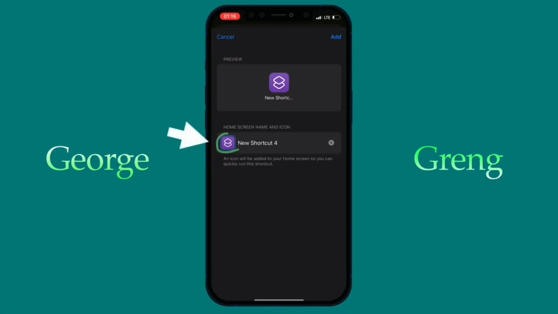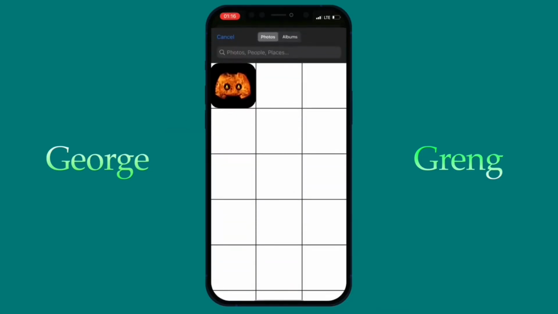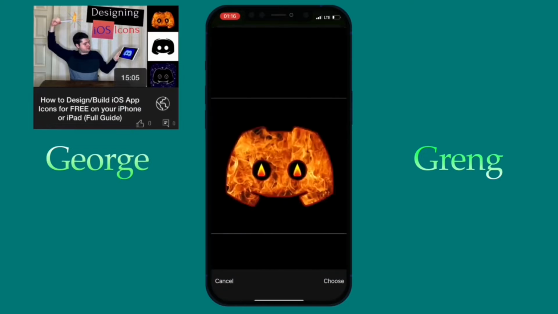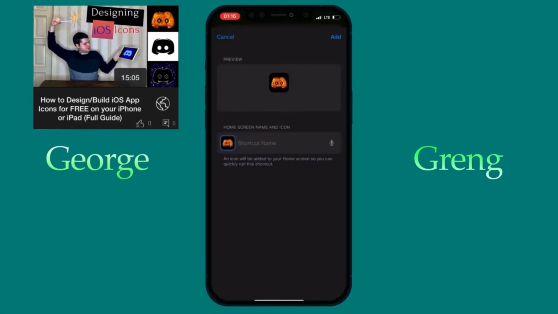We first tap on the picture here and put whatever you want to. It can be a photo, an icon which you downloaded, maybe even an icon which you designed yourself, which if you are interested in how to do that, I have a video about that on my channel, so you can go ahead and watch that. So here I'm gonna put the icon which I made myself in that video.